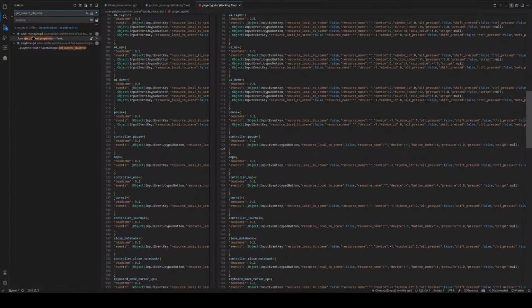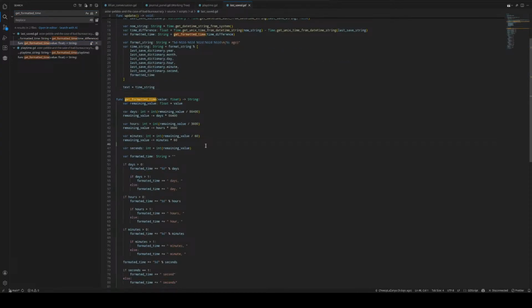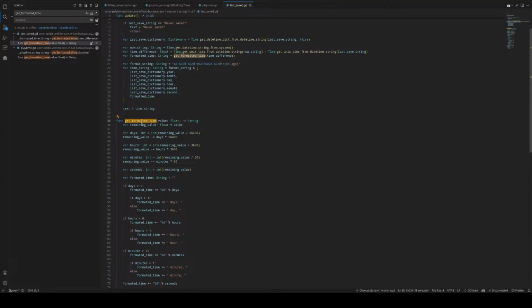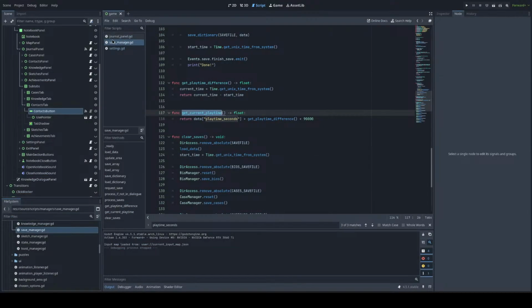So get current playtime is used in here. And all right, we have get formatted time also used, I believe, separately for last save. Yeah, so that's an issue because we're not reusing this code, it's handling it differently. So where could we put this to make it reusable in a better way? We can get them both open in Godot here so we can take a look.